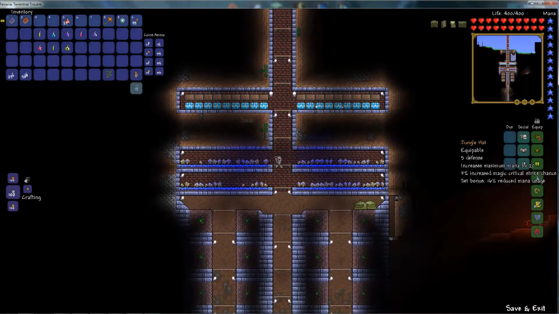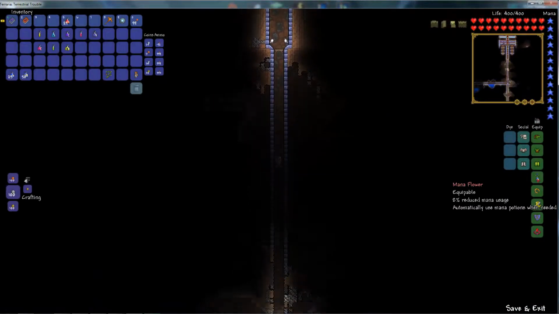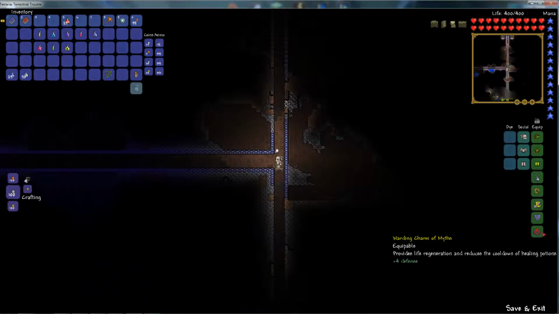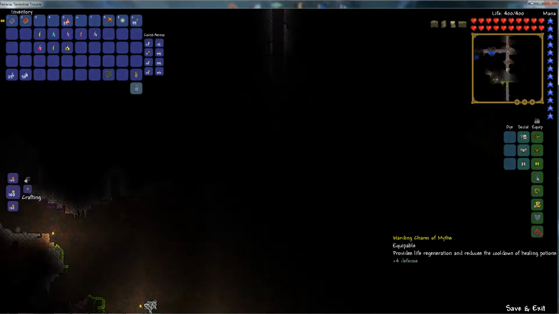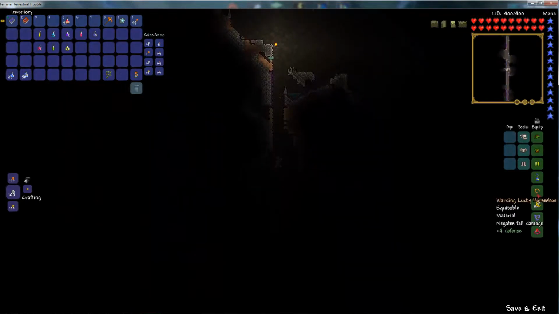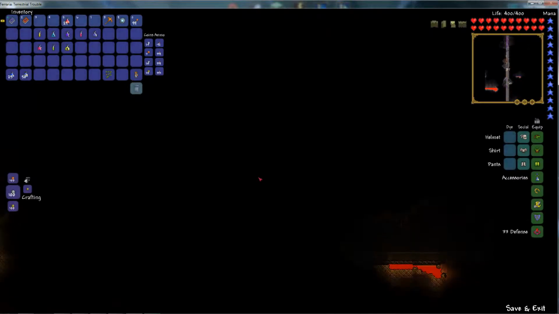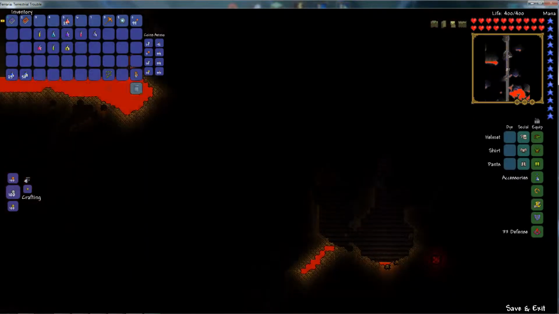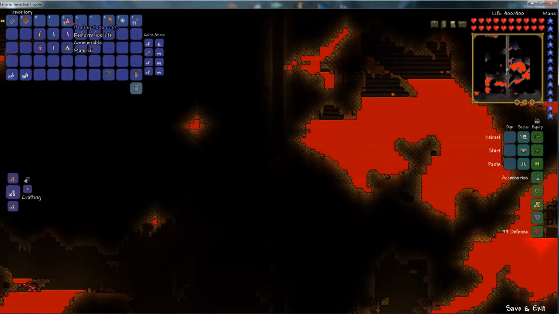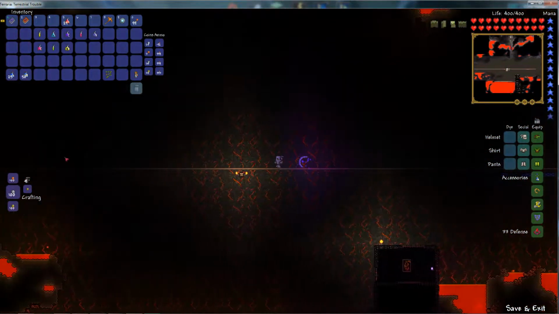For your armor, you'll want full jungle armor, and for your accessories, you will want a Mana Flower and a Charm of Myths. And then the other ones are your choice. I like an obsidian shield, lightning boots, and a lucky horseshoe. You'll need a ton of mana pots because you'll just be spamming your spells as fast as you can. And you'll need some health pots to get rid of the damage that the Wall of Flesh does.